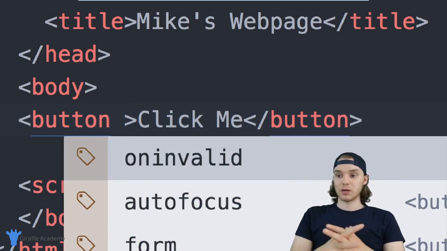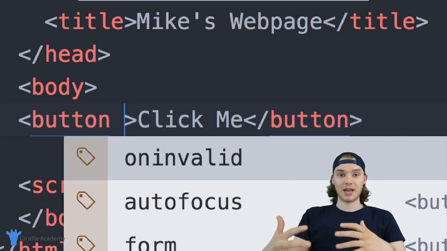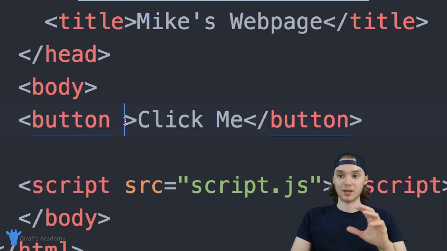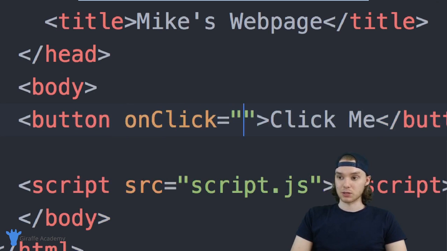So the first thing we want to do is attach an event handler onto this button. So basically, I want to be able to do something when someone clicks this button. So I can say onClick is equal to, and inside of these quotation marks, I can put whatever I want to do when the button gets clicked. So when I click that button, the code inside of these quotation marks is going to get executed.